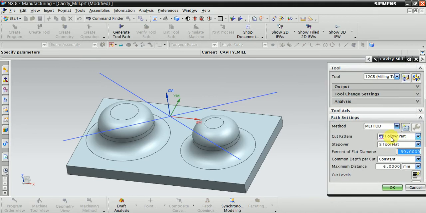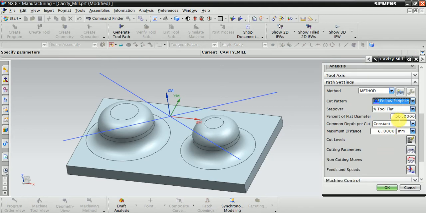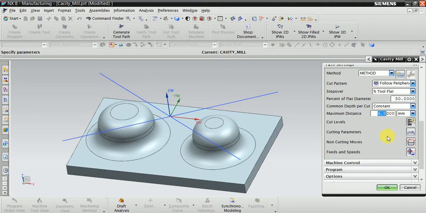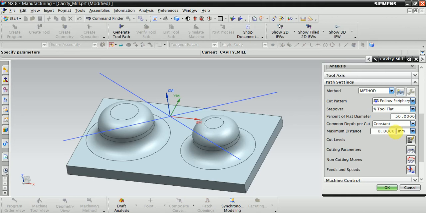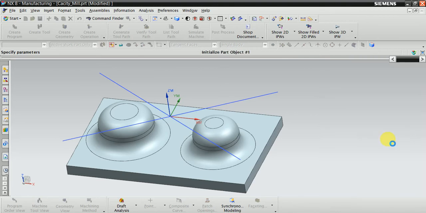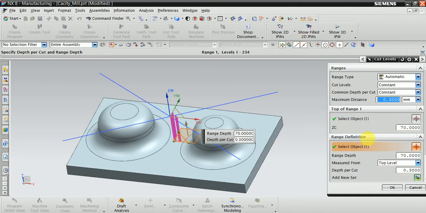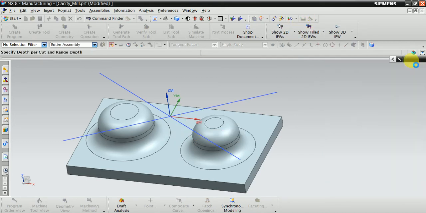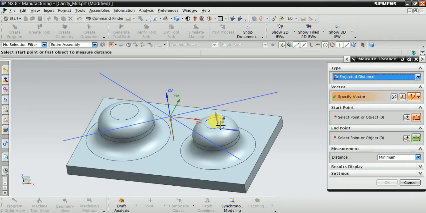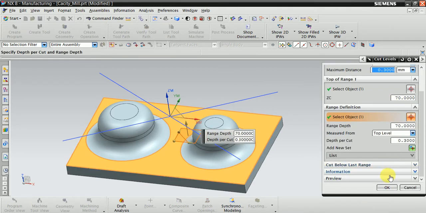Now here flow on periphery, percentage 50%. Now maximum distance 0.3 mm per cut. You can see here the 70 mm. This one is the range of depth. Select here, measure 70 mm. Now cut depth 0.3 mm.